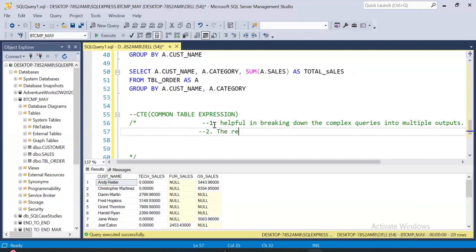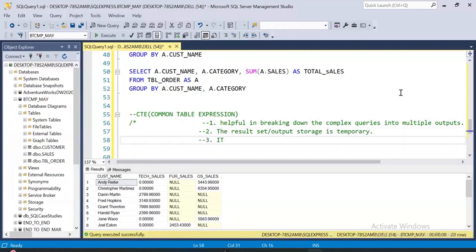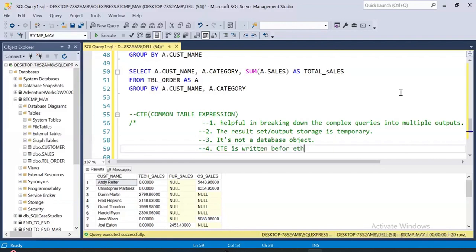Okay. Second point, the result set storage is temporary. The result set, or I can say output. Third point, it's not a database object. That means it does not make any permanent changes. Okay. Then fourth point, CTE is written before the select statement.